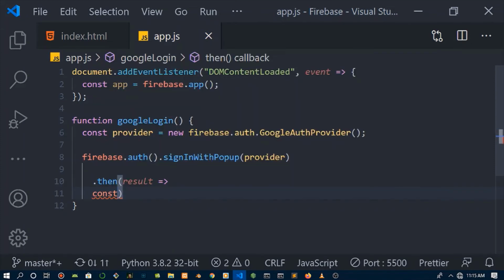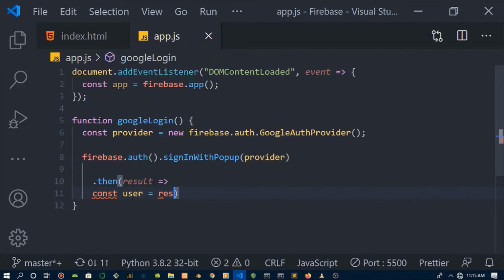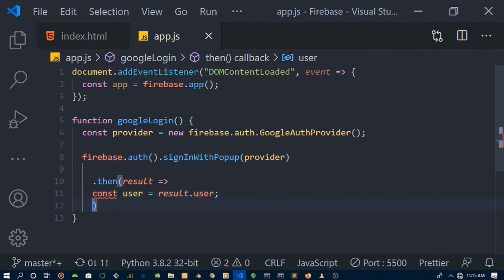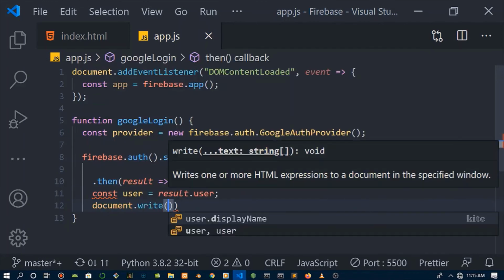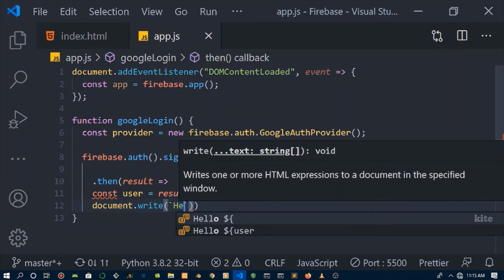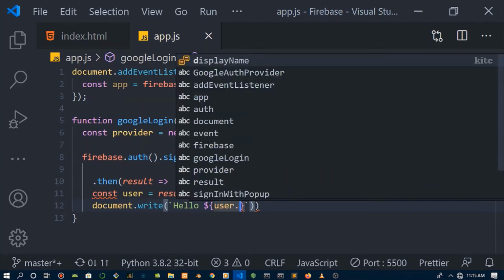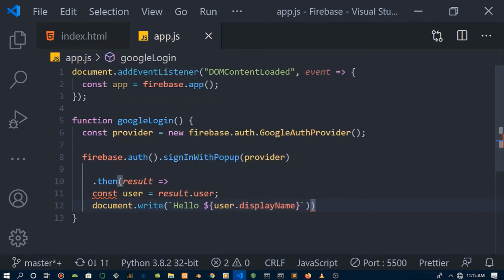Then from here, we can get the user's data, the name, which we can display on the landing page. So I'm going to put in a document.write, then say hello, and then pass in the username that we get from the promise. So user.displayName, and then just close that out.